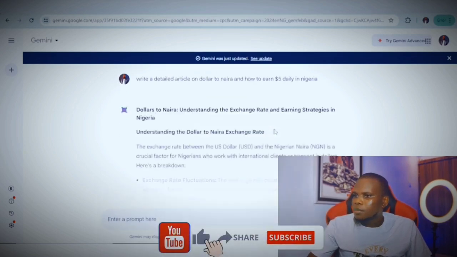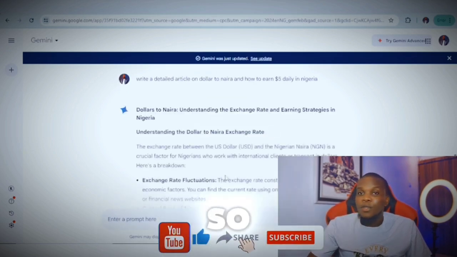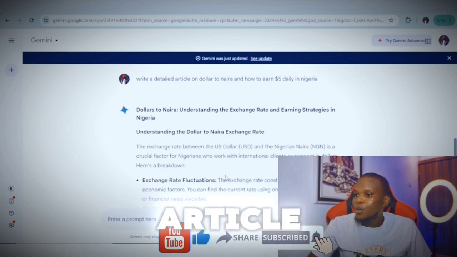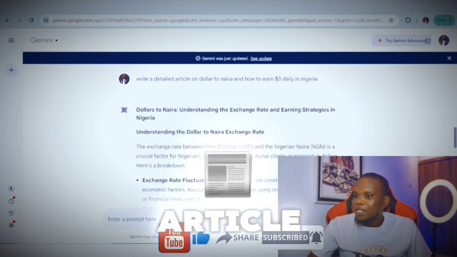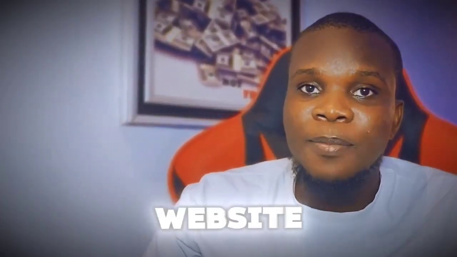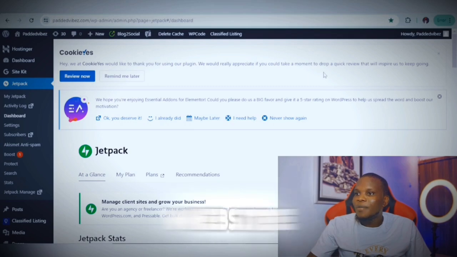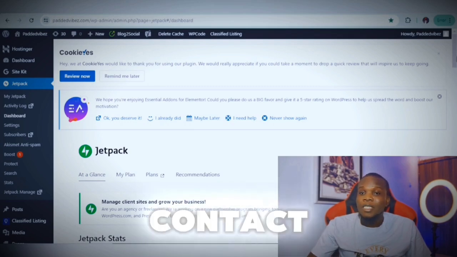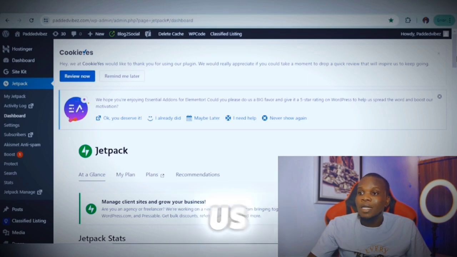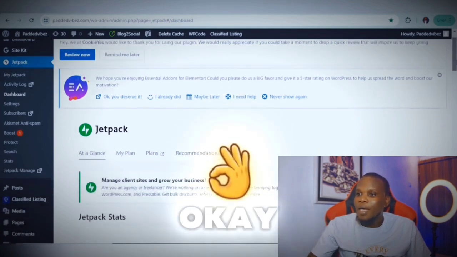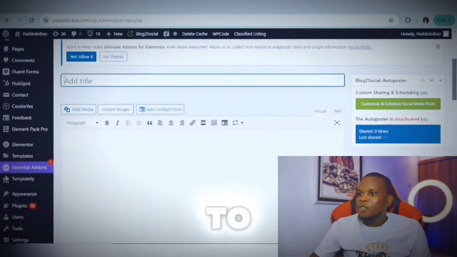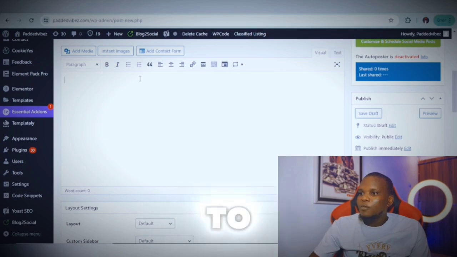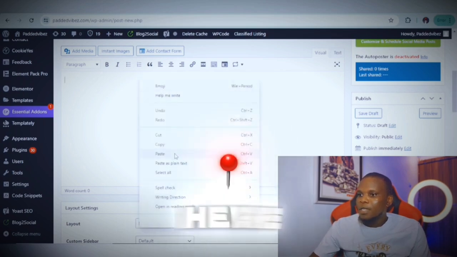Okay, so this is the article. It has already generated the article. All you need to do is simply copy this article from here. Okay, go to your website blog. I believe you have your website blog already. If you don't have one, you can go ahead and contact a developer that will do that for you, or you join us on our Telegram channel and chat me up from there. Then click on add new post. You have to scroll down, then you have to paste the content here.